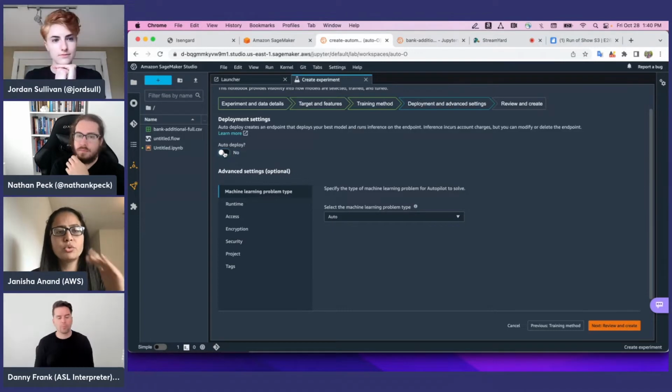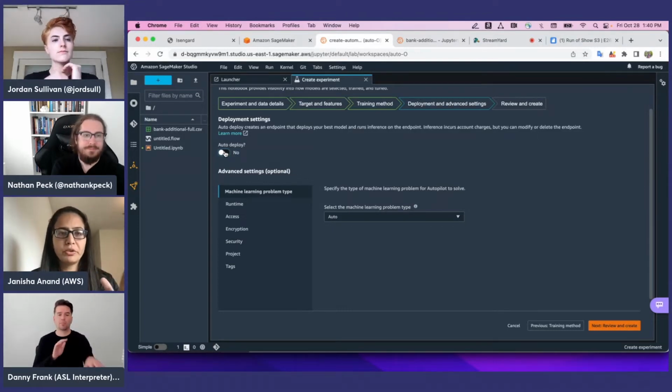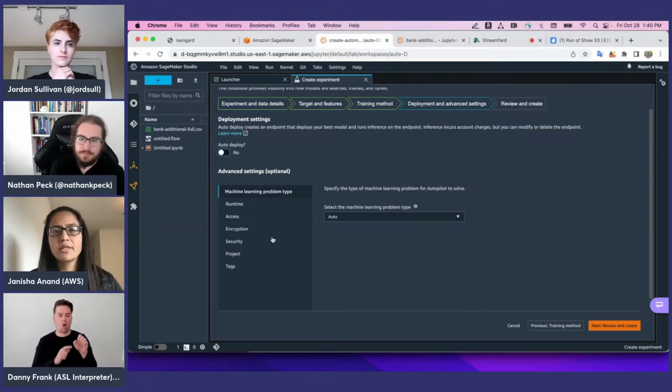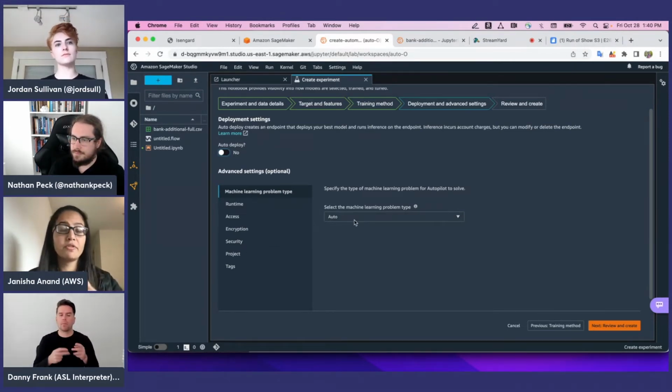So I'm going to just choose the auto deploy option off at this point in time for this experiment. And I'm just going to walk through the advanced settings. And we'll single click deploy the endpoint after we've seen what the model performs and what is the model performance. So here in the advanced settings, you're essentially choosing a problem type. Again, as I said, Autopilot gives you everything in auto mode as well.